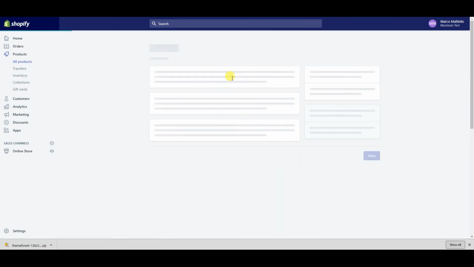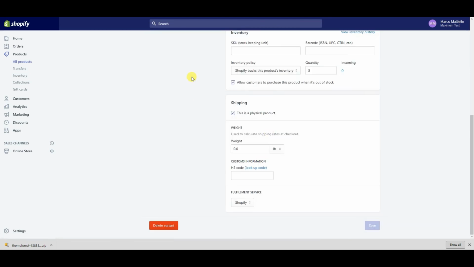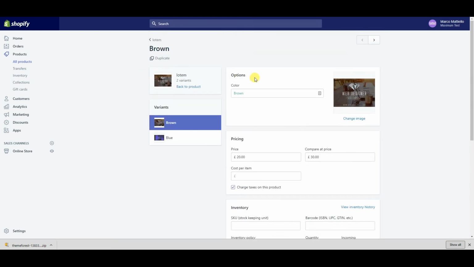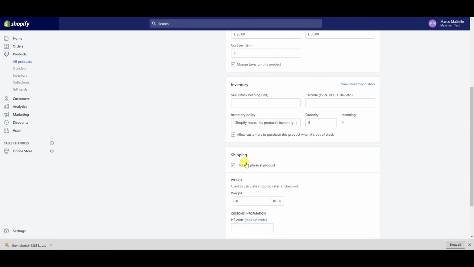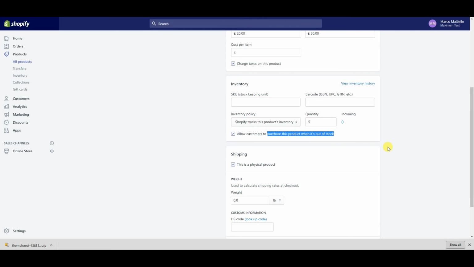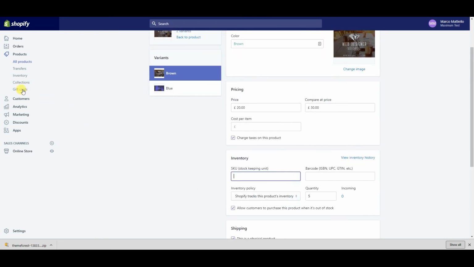And that's it. If you want to edit the single settings inside the one variant, you can just click on edit or edit now, and here you have all the settings that we saw in the beginning. So allow customer to purchase when out of stock, the stock, the SKU number, the weight, etc.